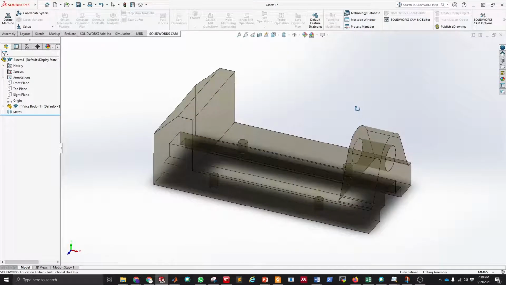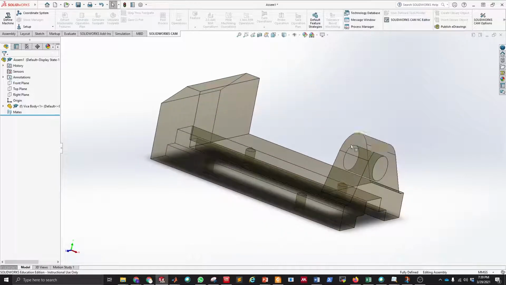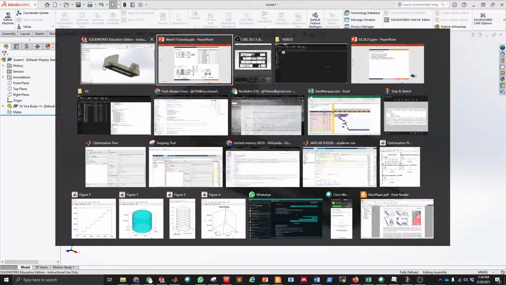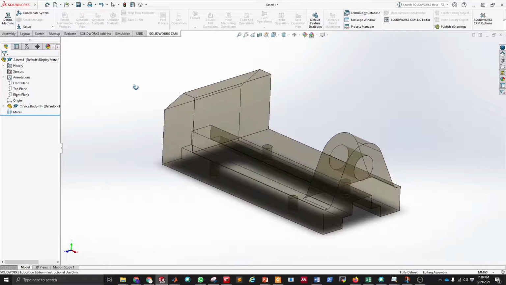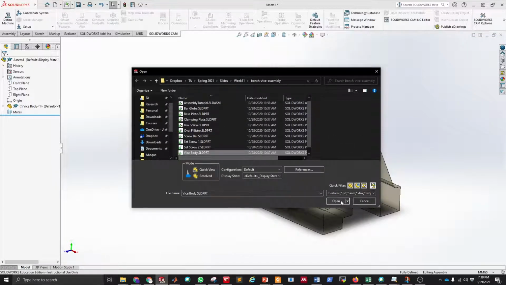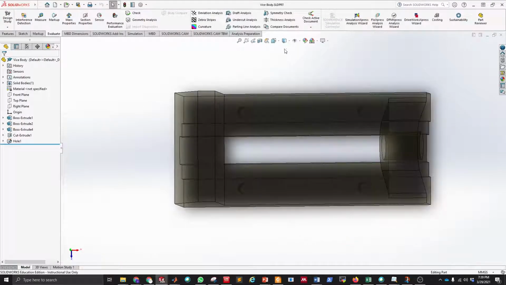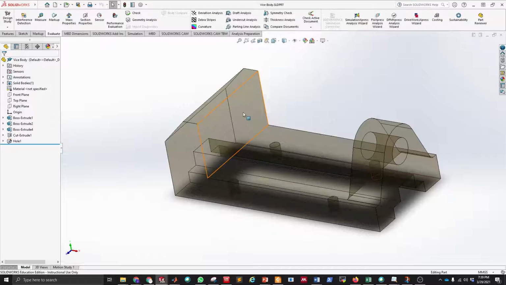I think I have these parts represented with materials, and actually I'm gonna show you if I open that part, just the part, and for instance I change the material.